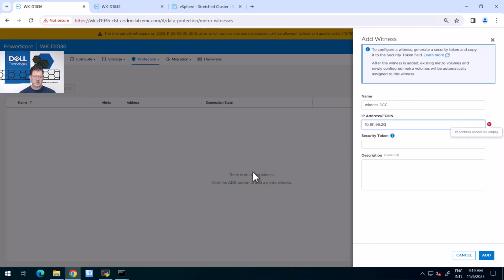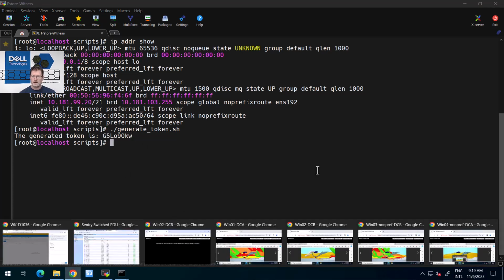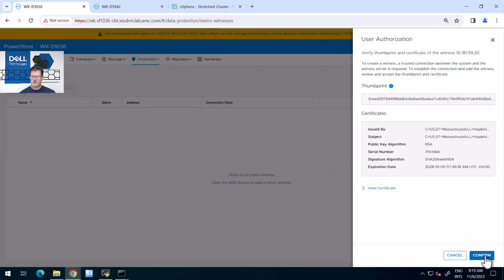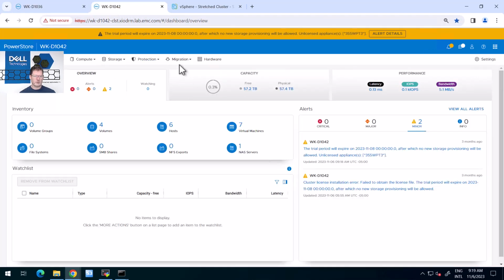And now we need a security token. So I need to go back here, say generate me a security token, and it will build me a security token. I'll copy that, and then I will just paste that in here and say add. Confirm the thumbprint, and off it goes. I'm going to do the same thing for the other PowerStore as well.